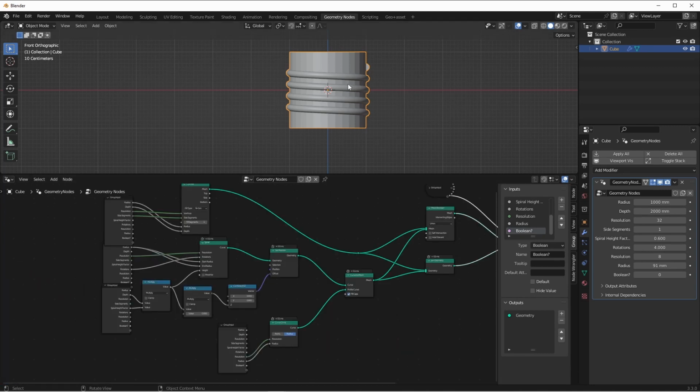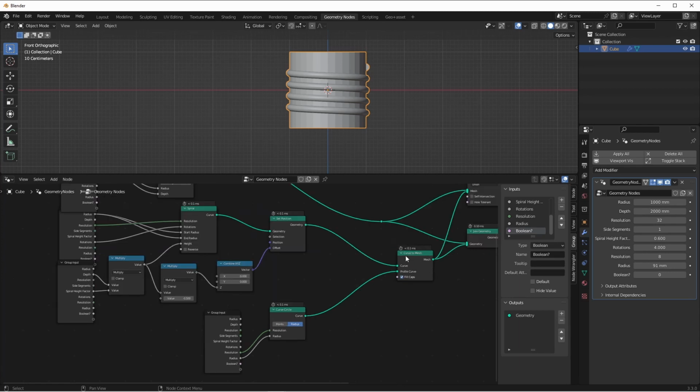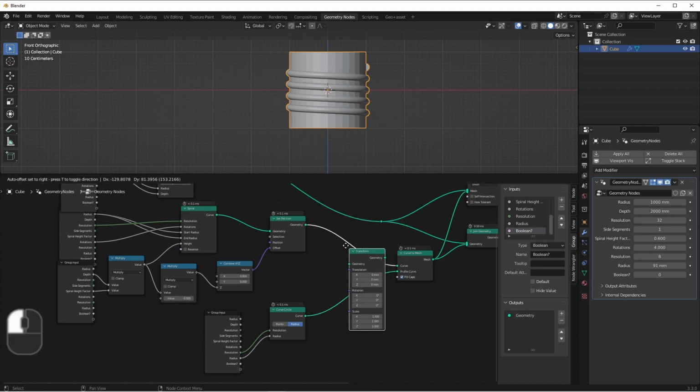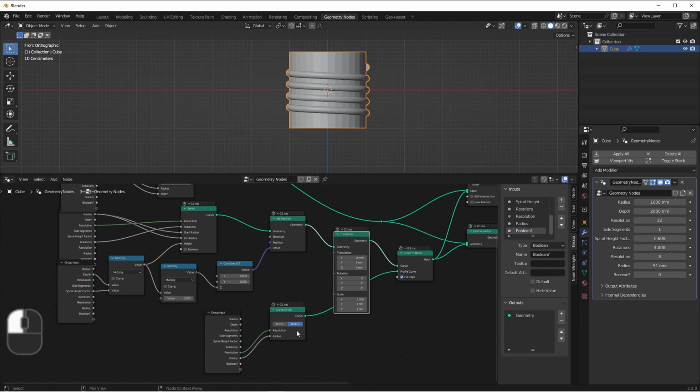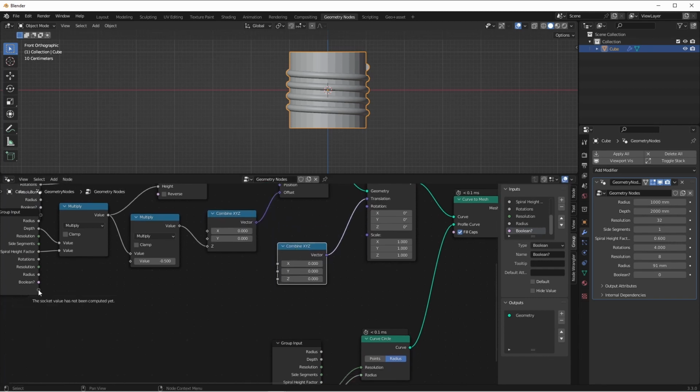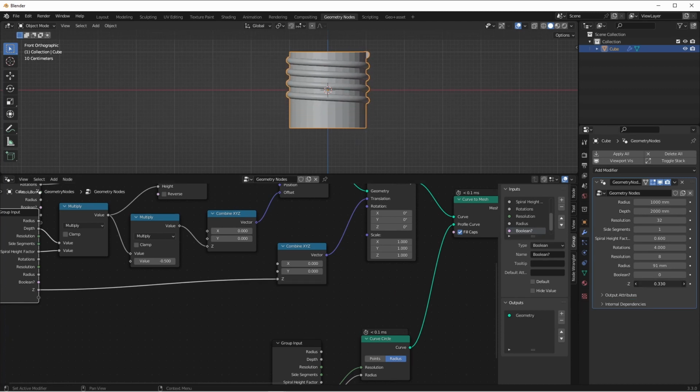Well, we could simply shift our spiral up and down based on an input. So here, before our curve to mesh node, I'm going to add a geometry transform. Now, I could do this with another set position node, but there's something else that I want to do that the transform's going to give us. Here, I'm going to duplicate this combine XYZ and plug it into the translation. From my input, I'll plug into the Z. Now I have control on where on the cylinder I want the spiral to be.